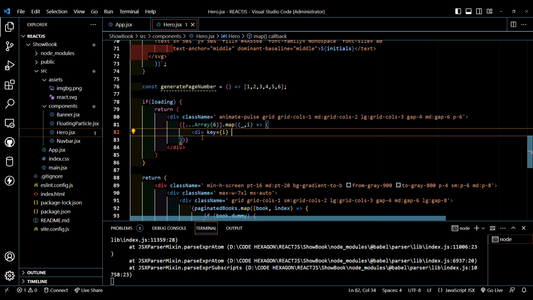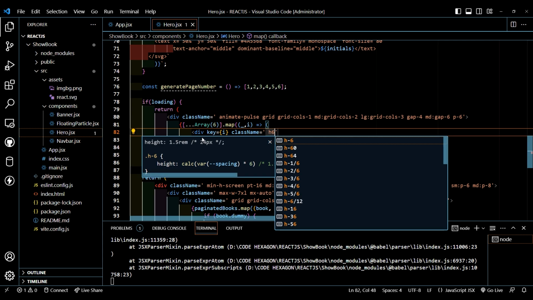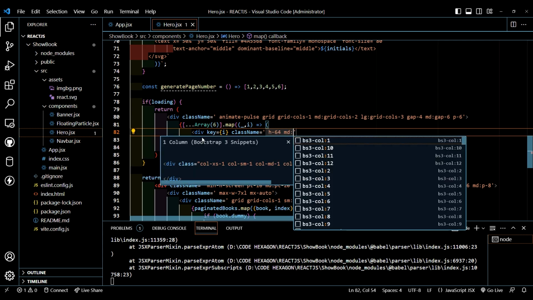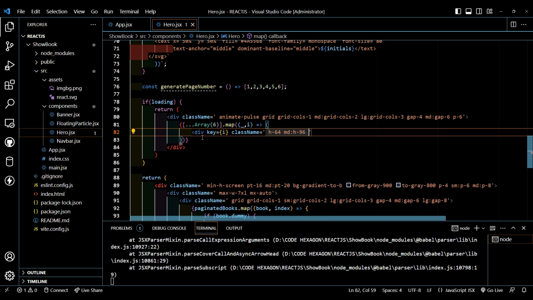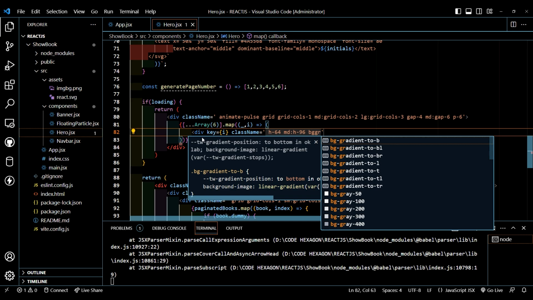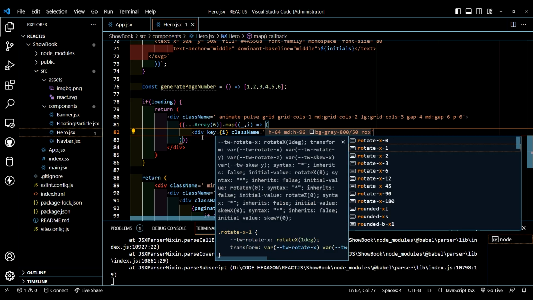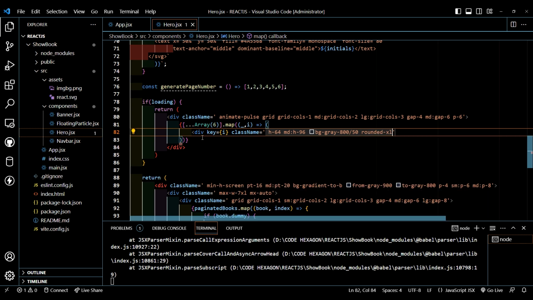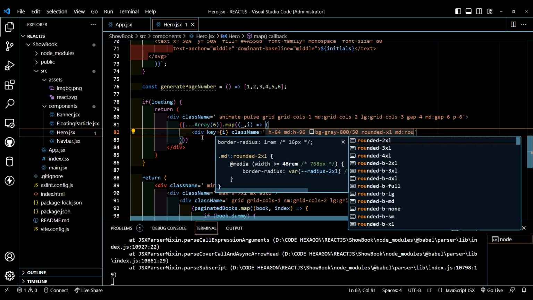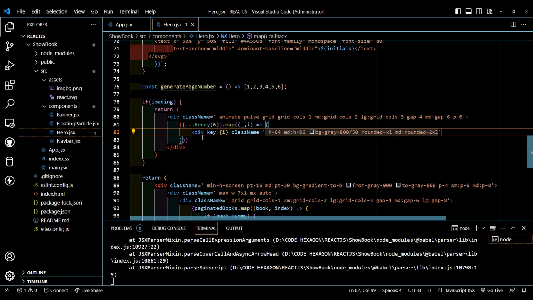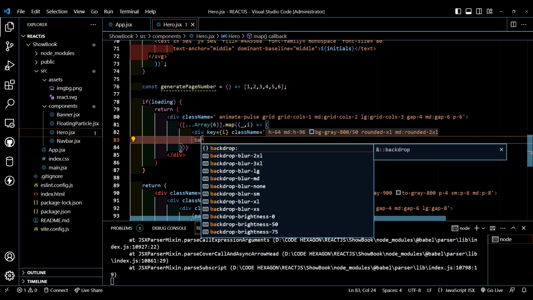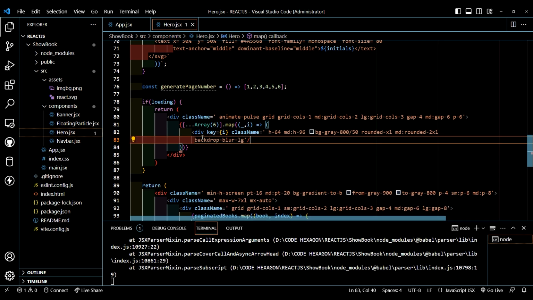Div, key will be i, className height will be 64, for medium screen height will be 96, bg-gradient-to-br from-gray-800/50, rounded-xl, for medium screen rounded will be 2xl, backdrop-blur-lg. Let's close this div.